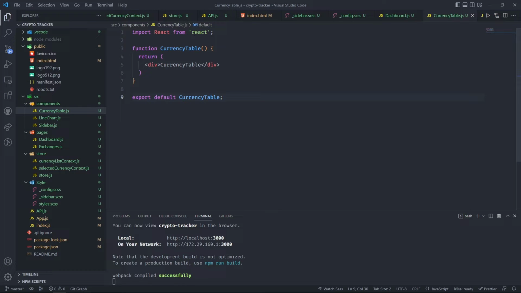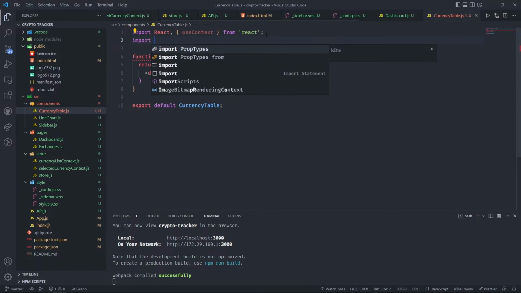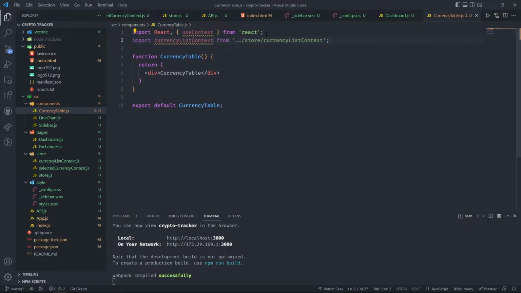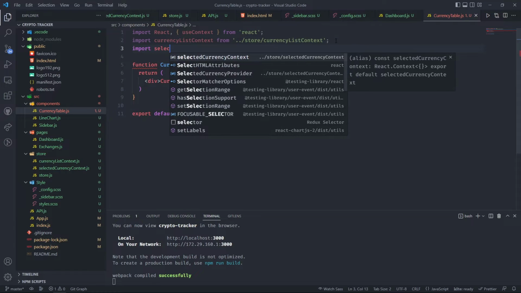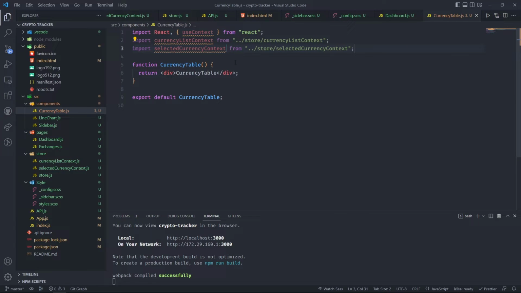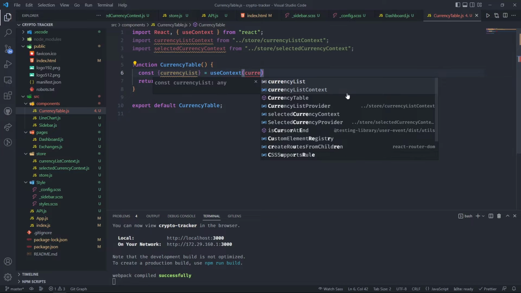So first here, from React, I'm also going to import useContext. Then I'm going to import the currency list context and the selected currency context. Then inside the component, we're going to get the currency list. We're going to use useContext to get it from the currency list context.